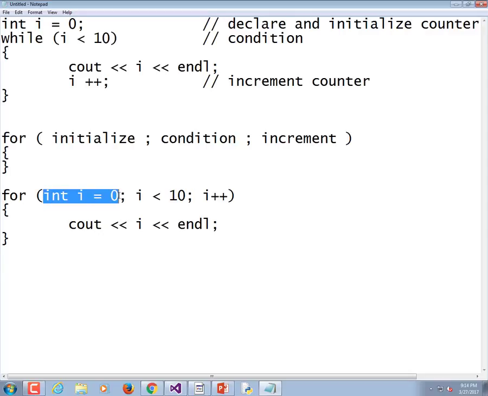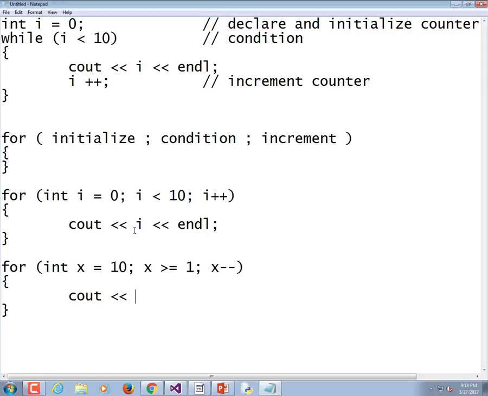So this could be anything. It doesn't have to be 0. This could be anything. It doesn't have to be less than 10. This could be anything. You could write a loop that counted backwards. For int x equals 10, x greater than or equal to 1, x--. That would print out all the numbers from 10 down to 1.